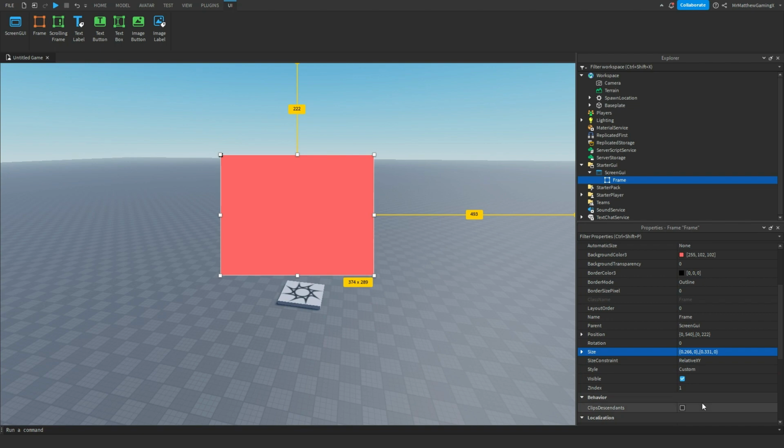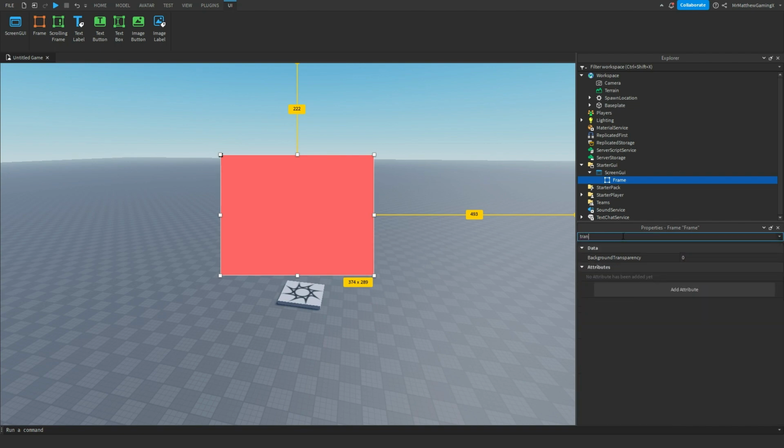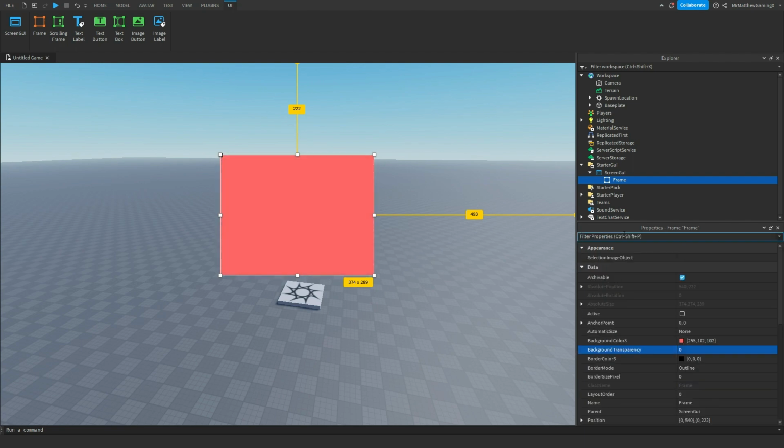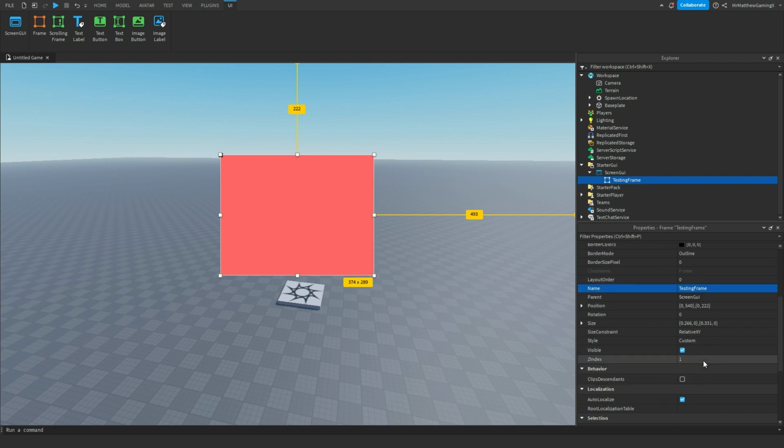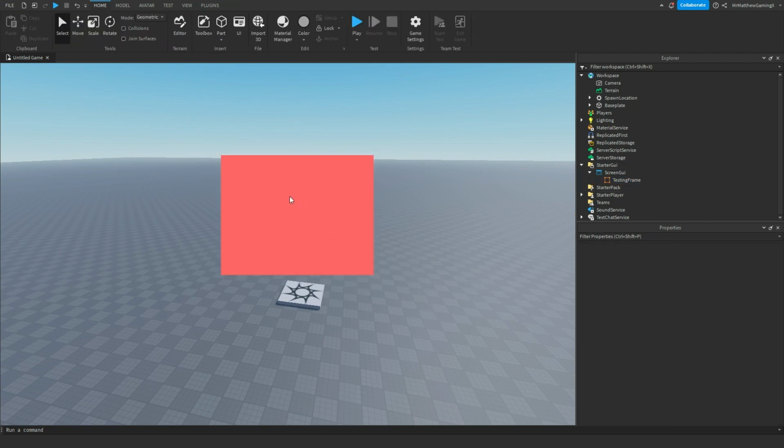It has a transparency. If we look it up, background transparency, so you can change its transparency there. It has some similar properties to parts, where you can change its color and its transparency and its name and stuff like that. Like this frame, we can just name it testing frame. And boom, it's now named testing frame. Simple as that. So that's pretty much the basics of how a frame works.